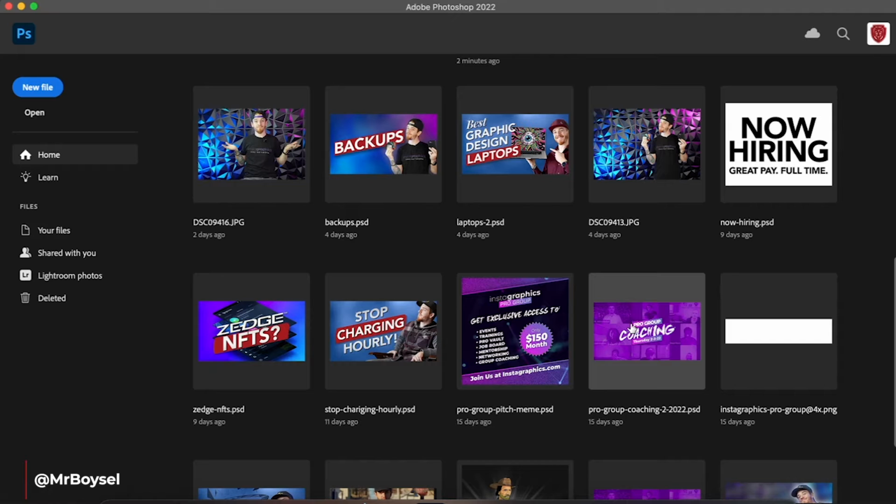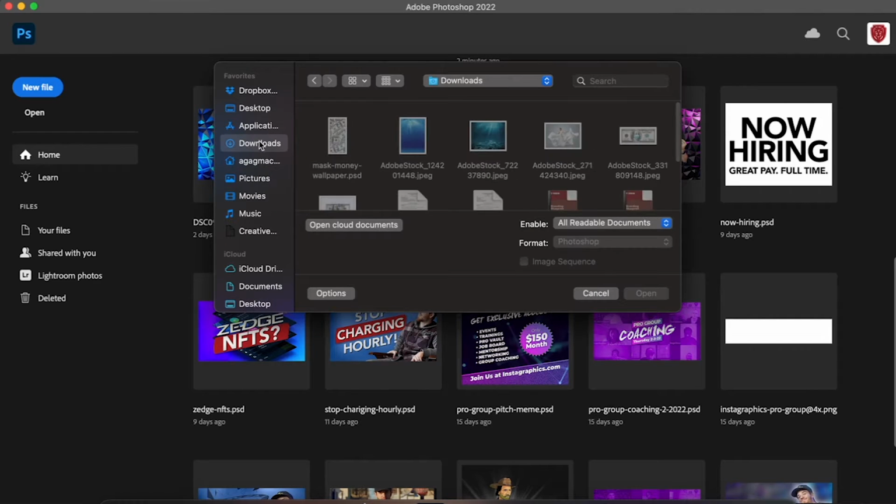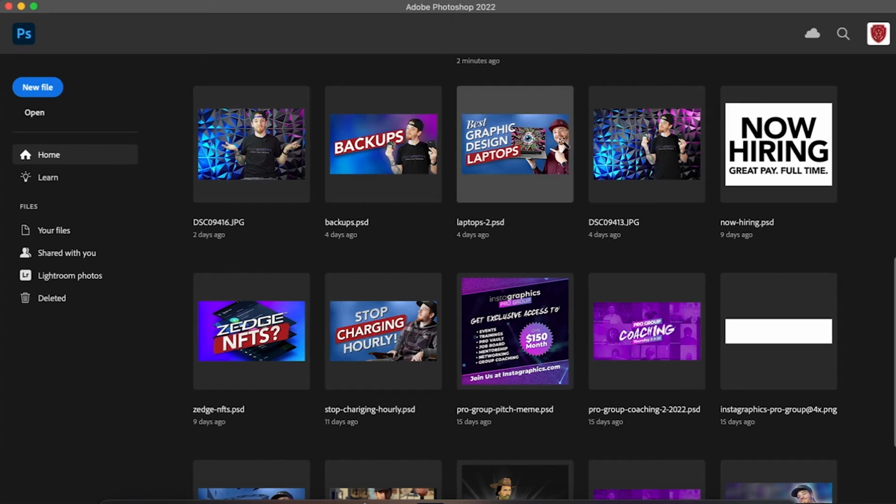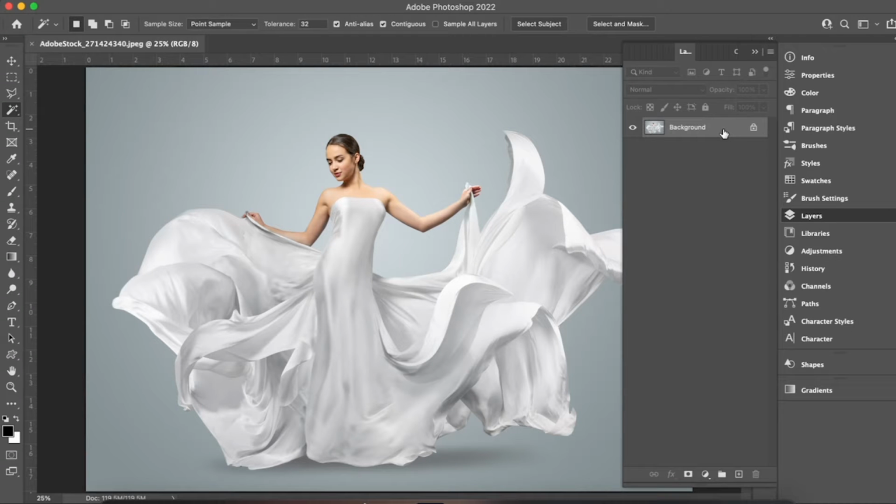I wanted to show you something cool, kind of fun, if you want to make a wallpaper, something beautiful of this beautiful ocean lady. We're going to go ahead and open up an image that I downloaded from Adobe Stock that I really love. And this is going to take just a little bit of work.